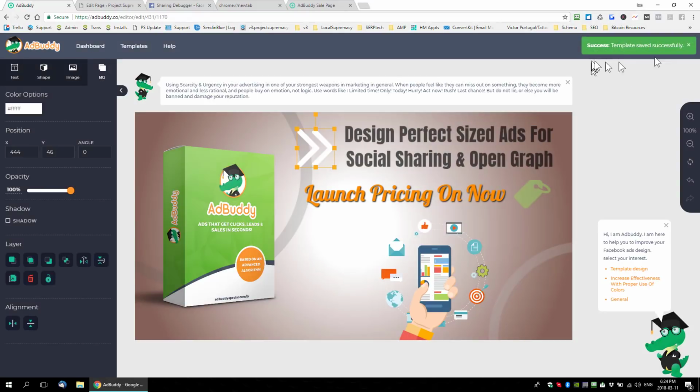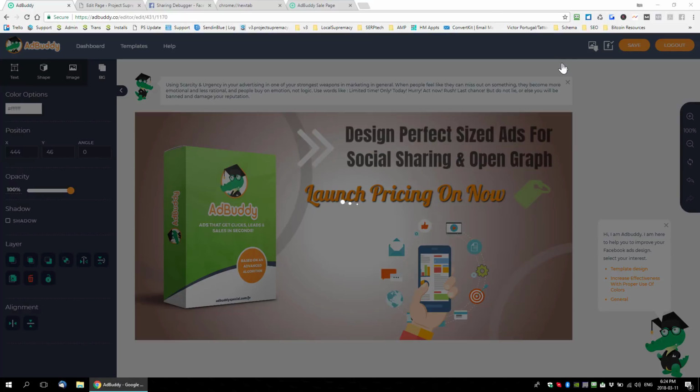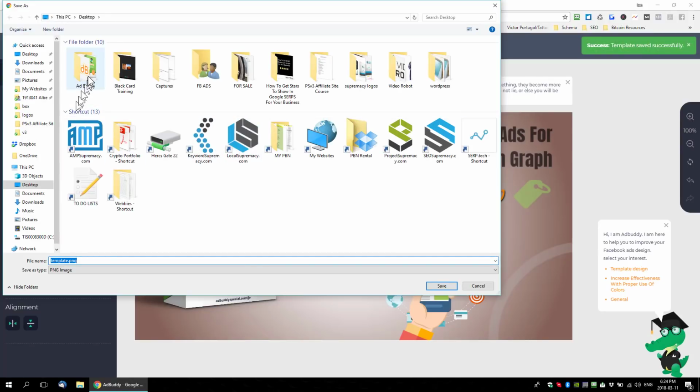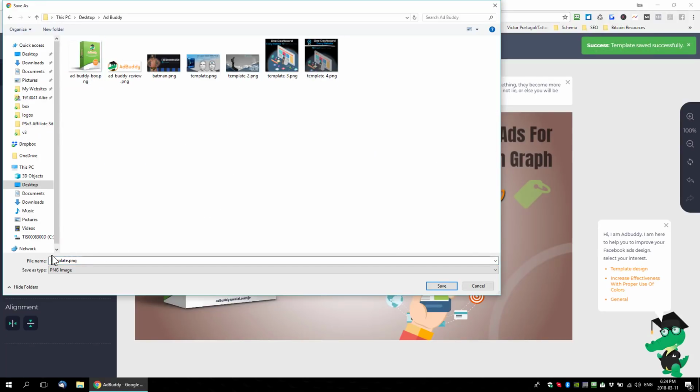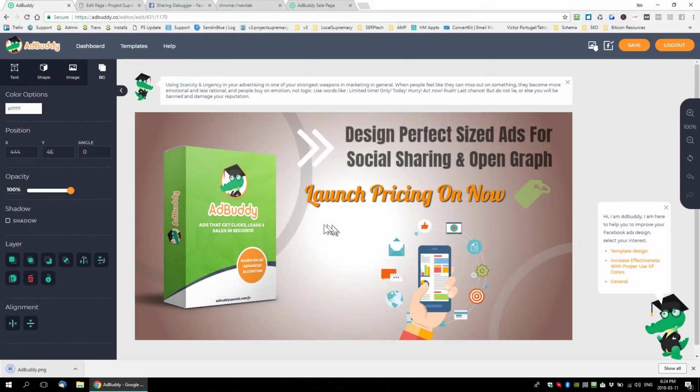Once it's done, all you have to do to download it is choose the type that you want, a JPEG or a PNG. PNGs for me typically come across a little better, and I'm going to save it into my folder for AdBuddy, where you can see I've already designed a bunch of other ones to demo the software. Now that it's saved, you can use this in your open graph settings on your websites, or you can post these right to Facebook.